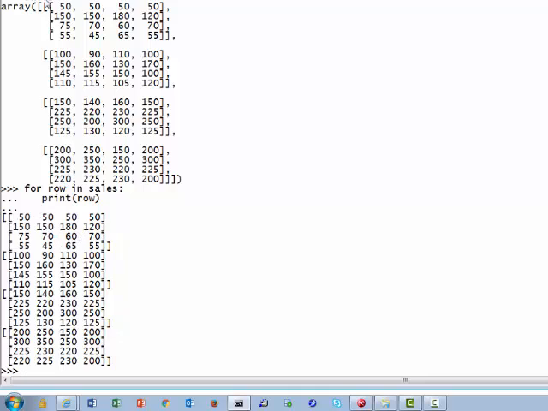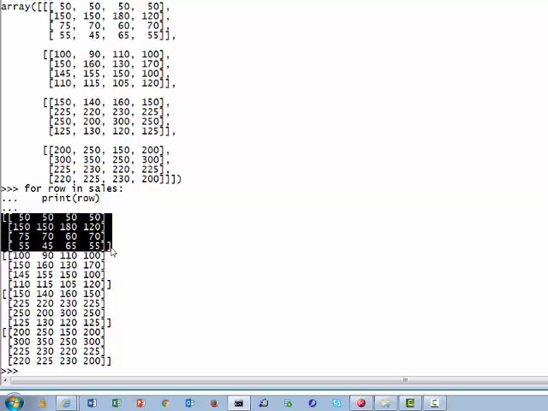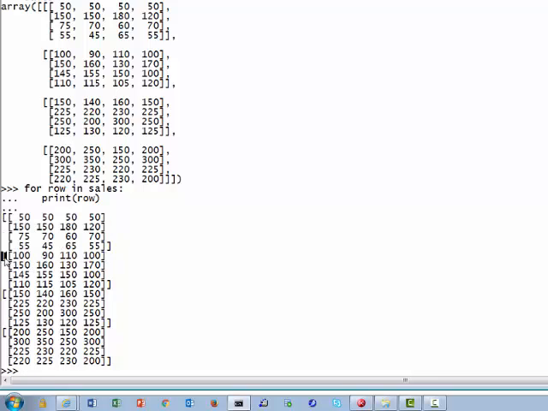So this first one over here is represented right here. This is the first row, second row, and so on and so forth. So it's very useful that way if you want to show all the rows. But what if you want to show everything one after the other, not in an array? So for example 50, then our next number will be 50, then 50, and so on and so forth.